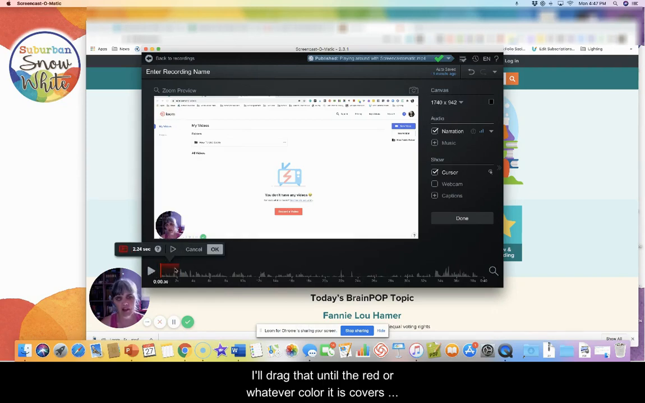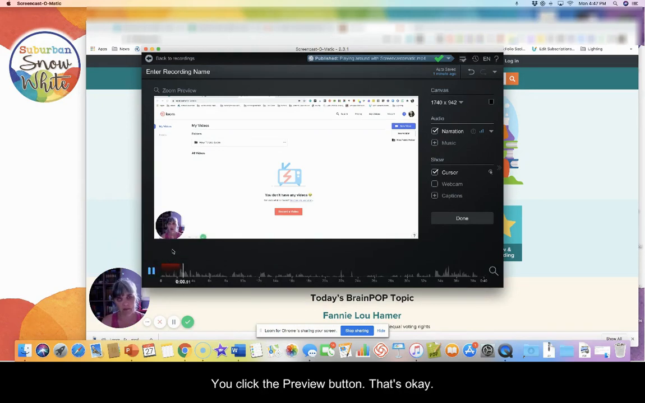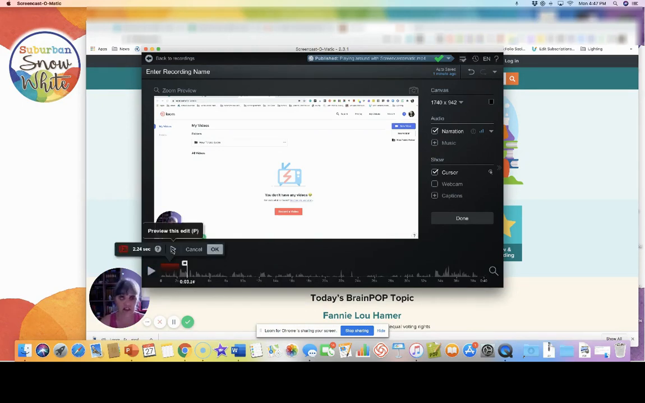I'll drag that until the red, or whatever color it is, covers that area. Now I don't know yet if it's going to work right, so they let you preview it. You click the preview button. That's okay. I'd probably do it a little better, but that's okay for now.